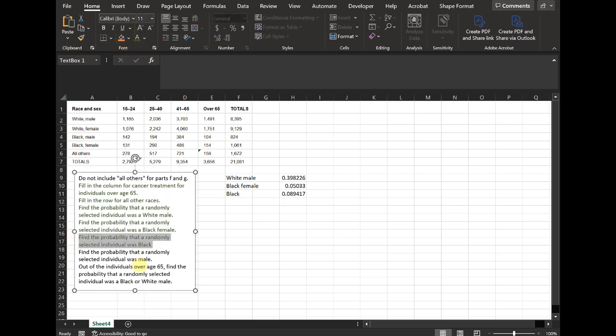And then continuing on, find the probability that a randomly selected individual was male. Okay, so we're told here at the beginning, do not include all others for the last parts. So for these last two questions, we don't have to worry about the fact that all others is not broken out by male versus female. So we just need to select all of the males. My males are here: I have the white males and I have the black males. So I am going to put parentheses around all of that, and then again I can just divide by my total.